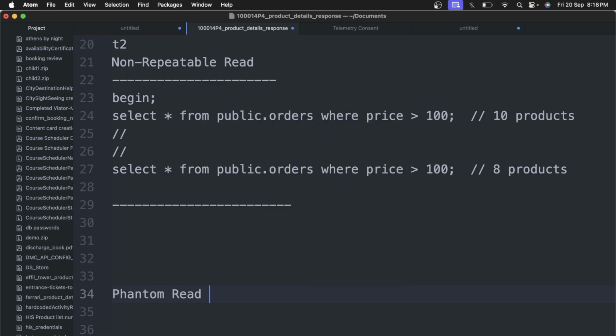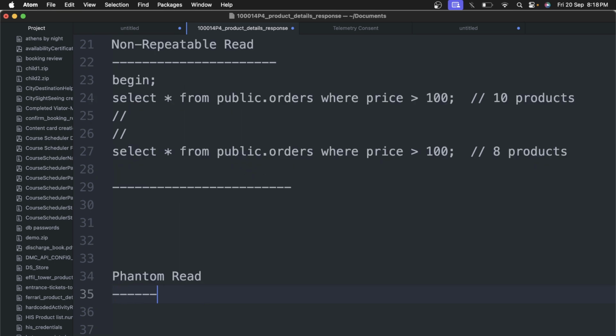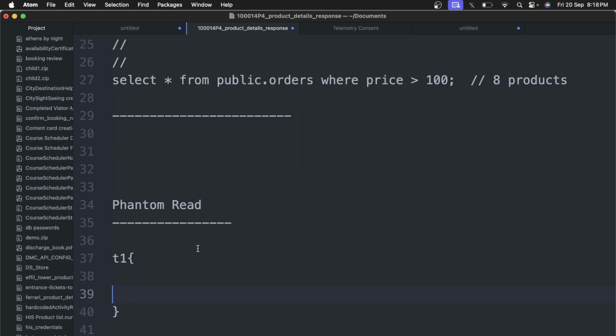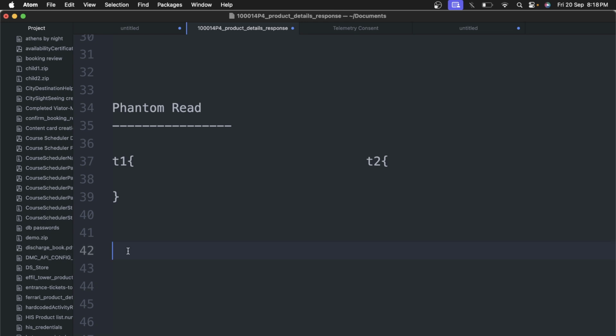Phantom read, right? And now phantom read, what's the issue with the phantom read? For example, T1 transaction, and let's start a T2 transaction. So we have two transactions. Okay. So what's happening over here?